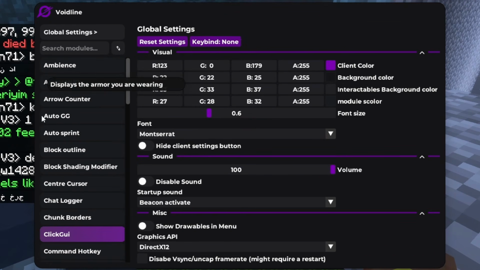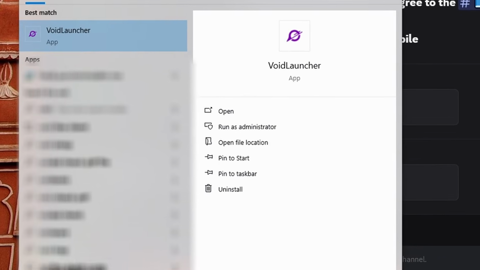Here's a VoidLine full guide. I'll show you how to download VoidLine, how to install VoidLine, and then how to use VoidLine.